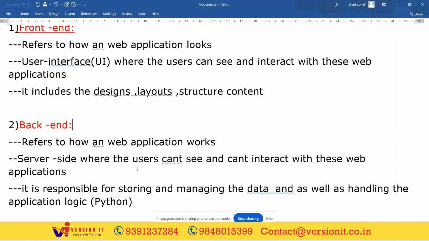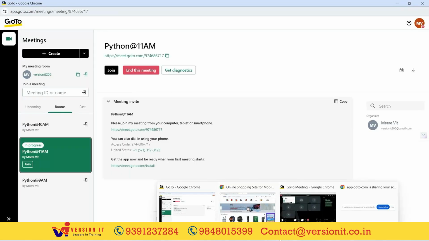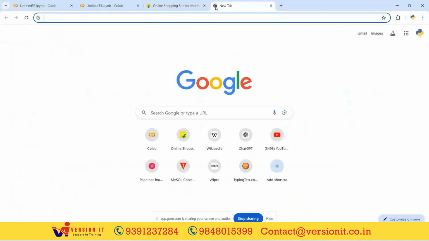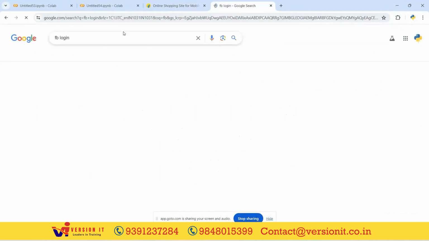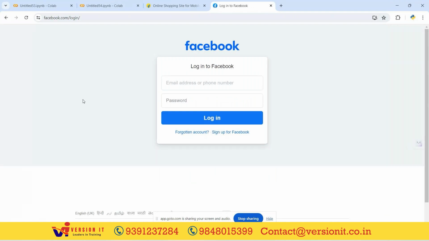So I have noted these key points. Now we'll discuss in a practical way. Now I will open a Facebook login page. What interface did I get? This one we can call the front end. This login, the interface of the Facebook login page you got, we can call the front end, where the users can see and interact with this Facebook application. Now I have entered the details of Suresh.